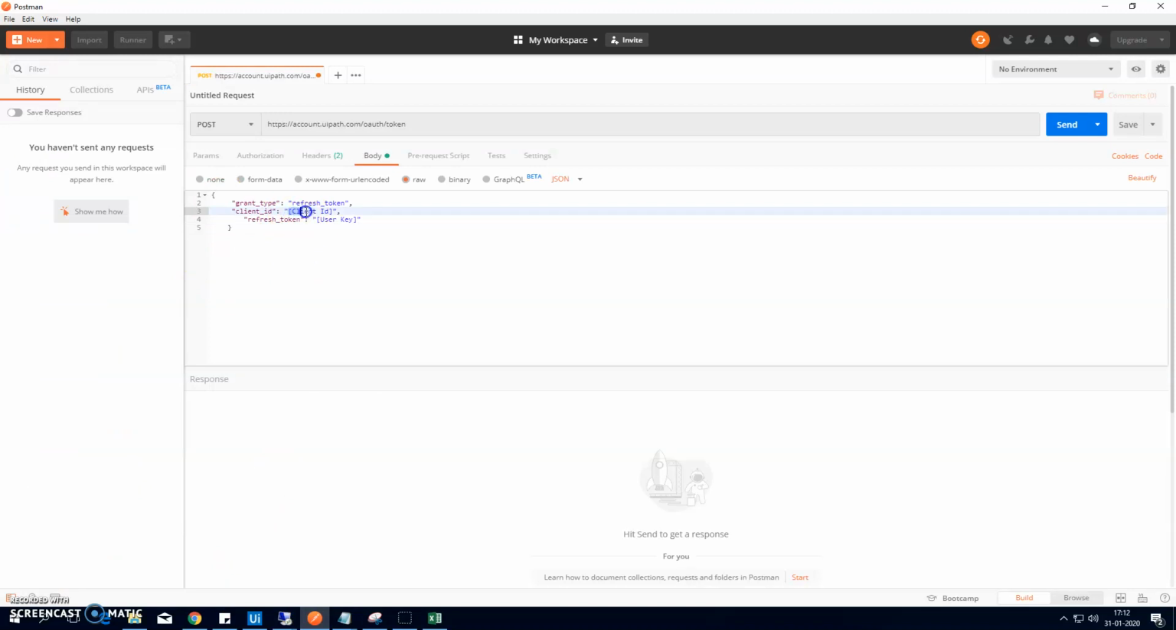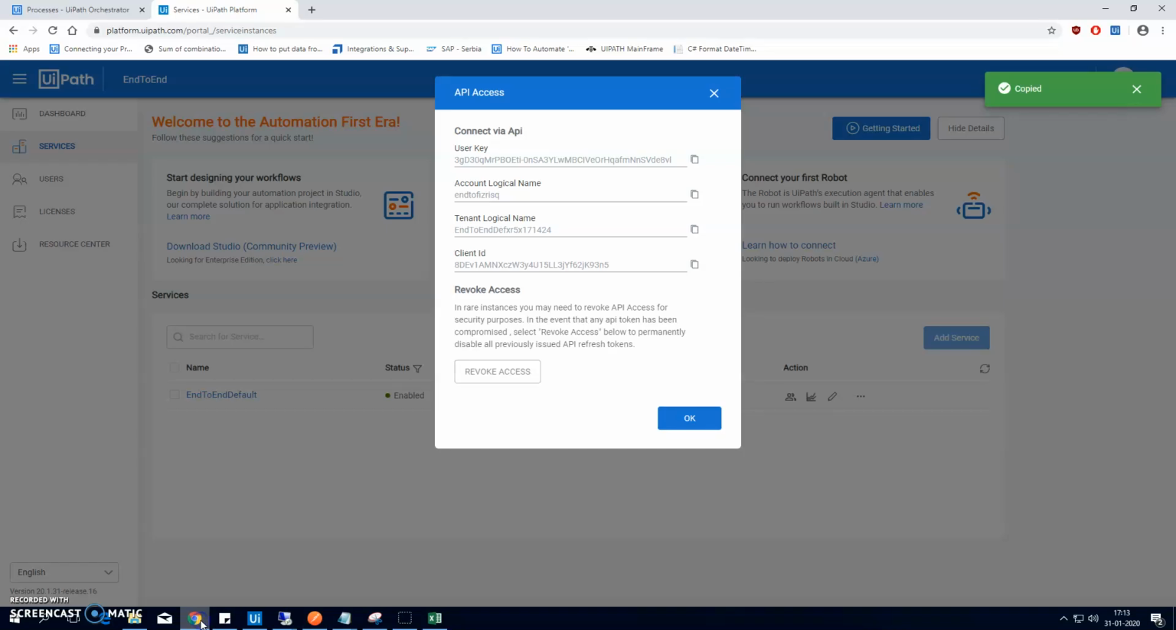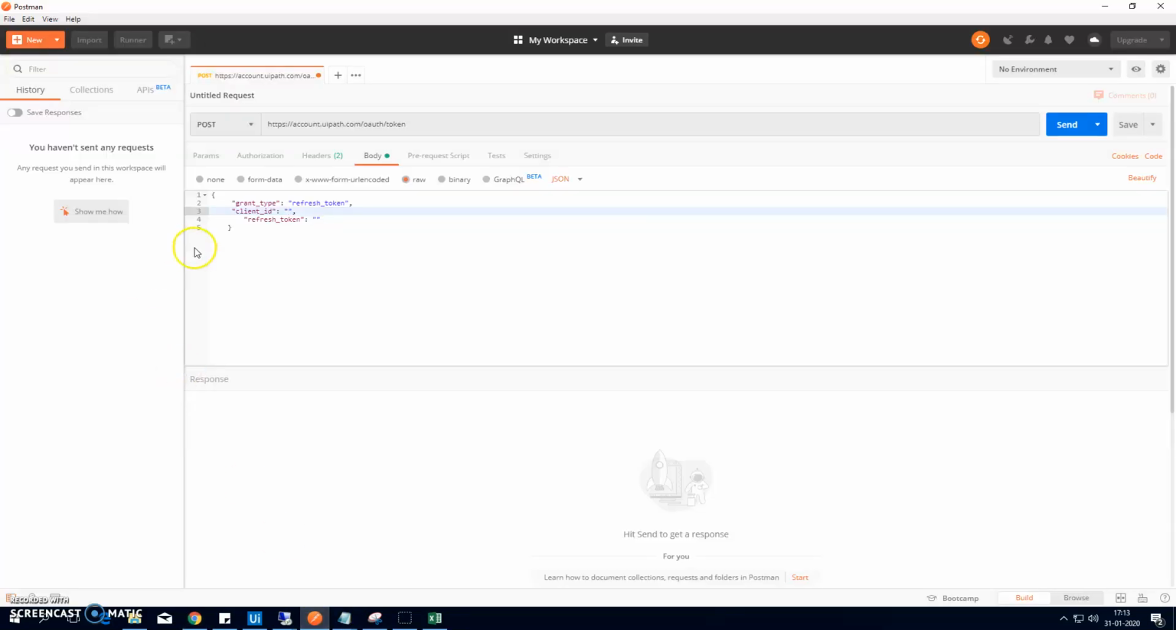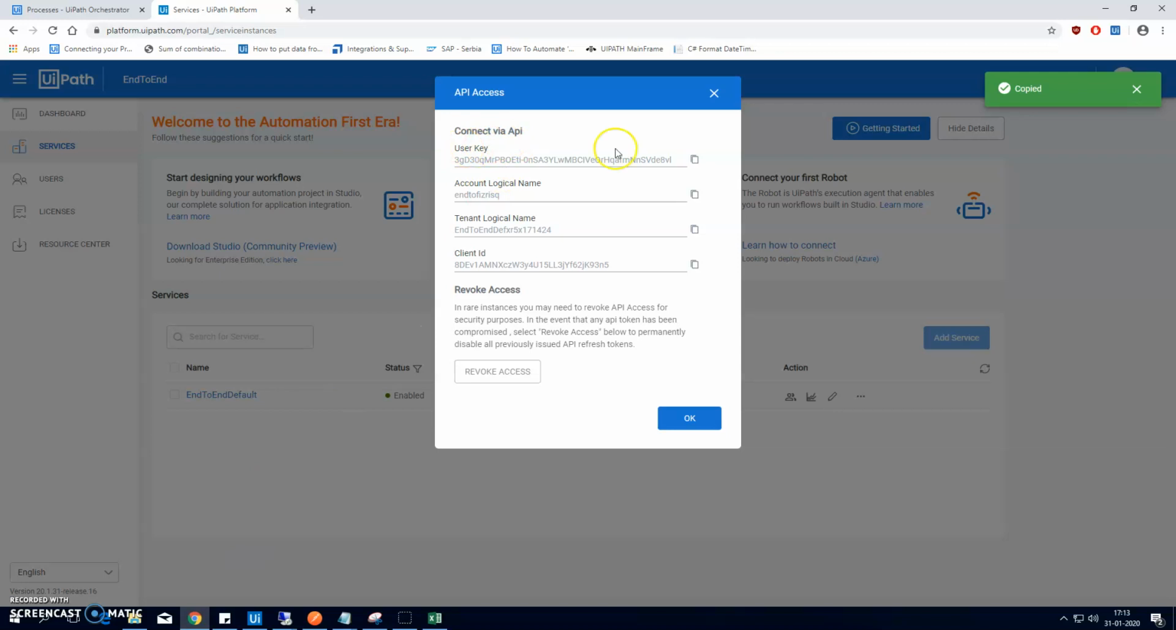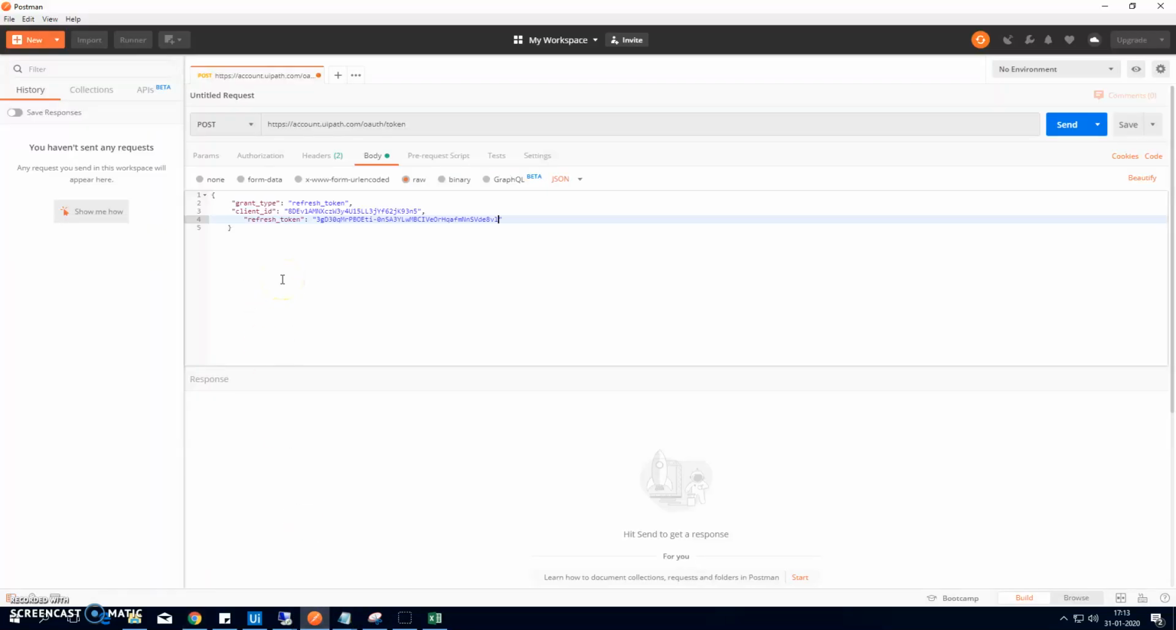And we're gonna get two things to do our authentication: one is the client ID and the other one is the user token. So the client ID we can again get from the same place. Here we have the client ID. I'll copy it and paste it here, and I'll get the refresh token, which is our user key. I'll copy it and paste it here. So once everything is done, we will hit send.